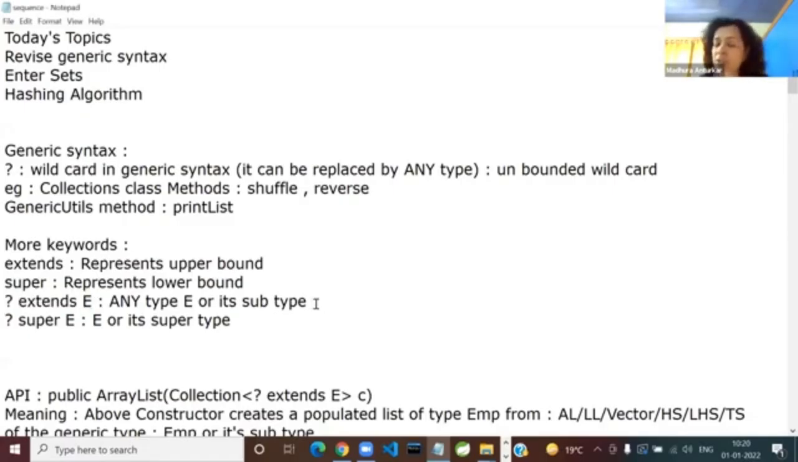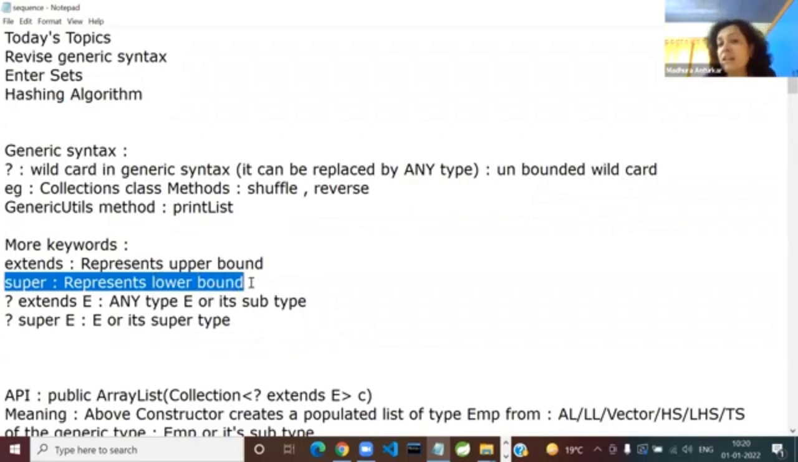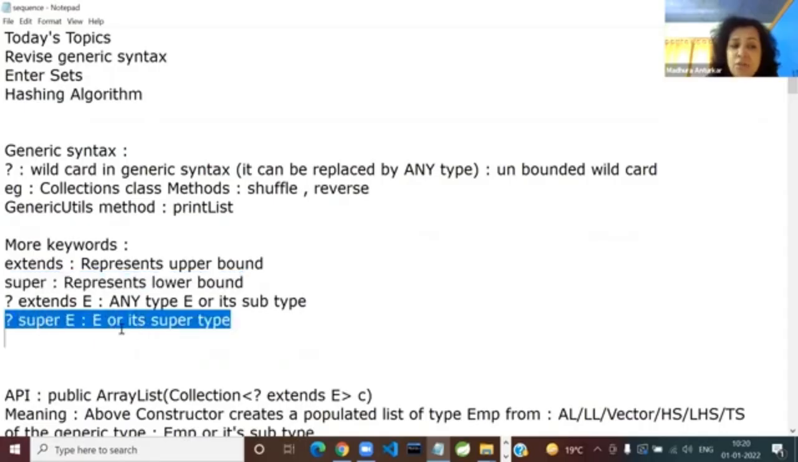And I'm giving you a thumb rule. It's not just a thumb rule, it's an actual thing. If you want to treat a collection as read-only, meaning you want to get the elements out of it, then typically we use the upper bound. But any time you want to add elements to the collection, you have another keyword. Which is that other keyword? You knew extends and super already, but here I'm explaining it with the generic syntax. When I say question mark super E, what does it mean? It means E or its supertype.